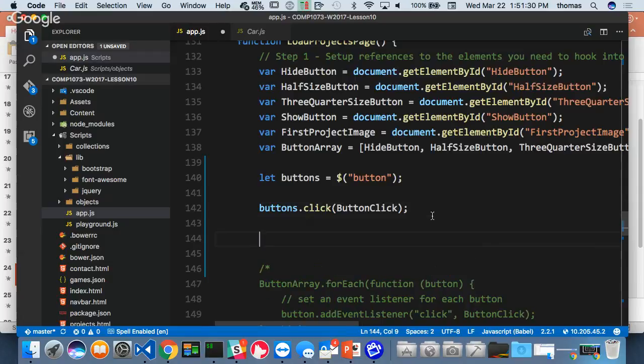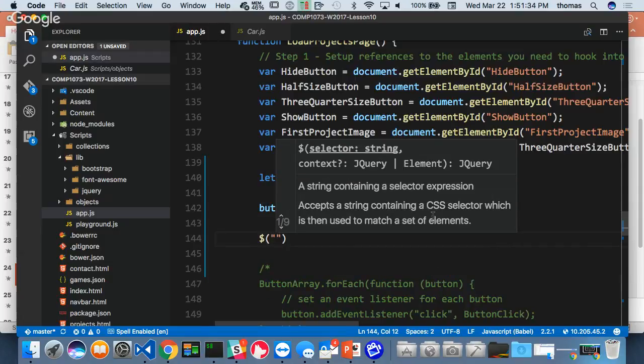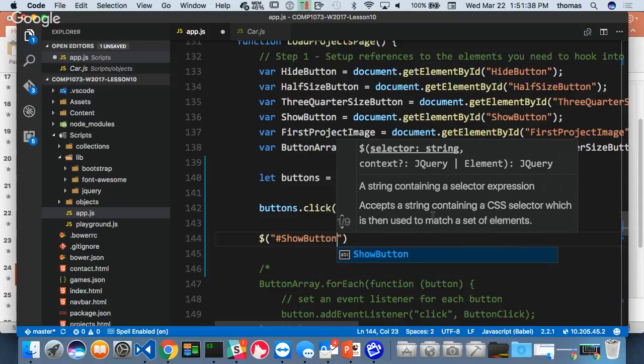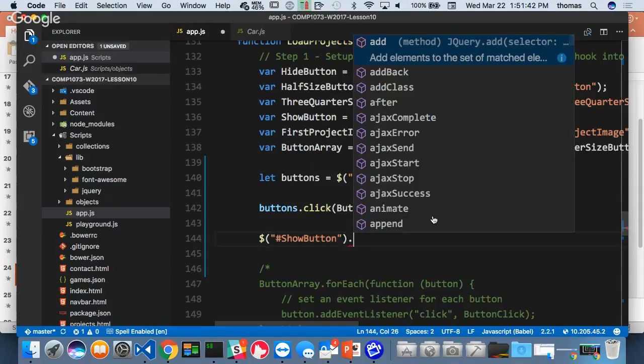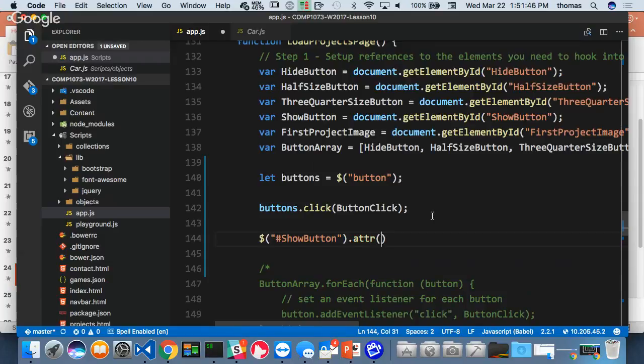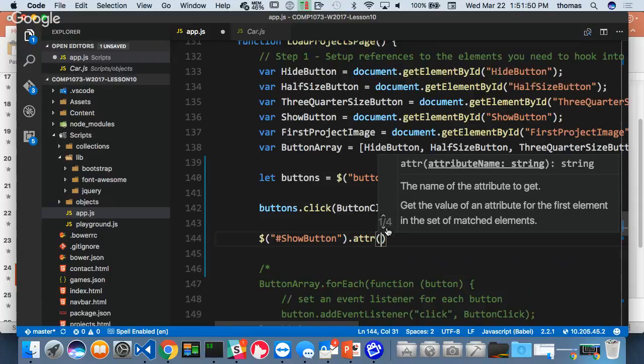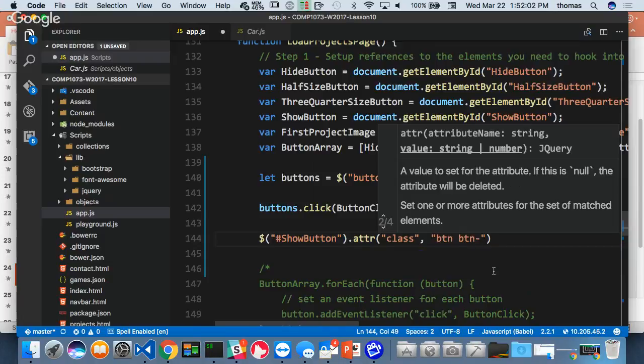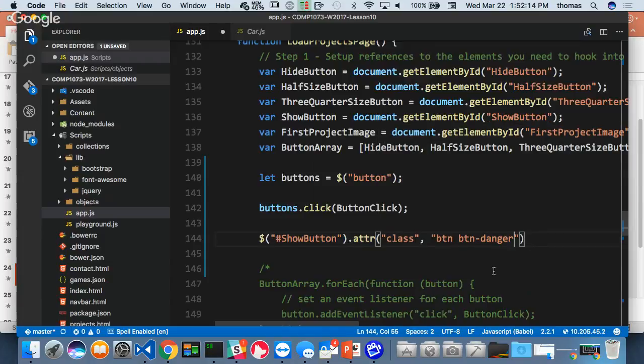I can say something like this. I can say, hey jQuery, target an element with an ID of show button. Cool. And what I want to do is set its attribute. There are different overloads here. So I want to set a certain attribute. I want to set its class attribute to button danger, and you know what? Button large. That's what I want to do. I want to set the button's class attribute to button danger, button large. Does that make sense, what I'm doing?